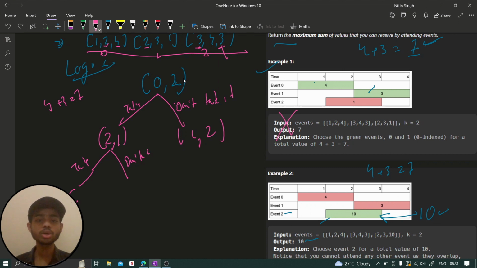If I take it, where do I move? I'm going to move to the next index which is greater than this end day, which is greater than 4. I could not find any element, so it's going to return here, right? If I don't take it, I'm also going to move to the next one, but this is out of bounds, so we are going to return here. And I'm at the first index, where either I can take it or not take it. If I take it, this event has value 1.